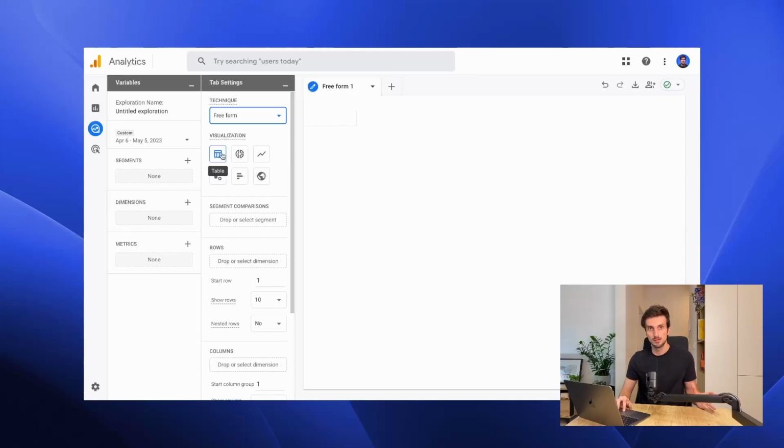So first of all, we have a table, then we have donut chart, we have line chart, we have a scatter plot, we have a bar chart, and we have geomap to visualize geographical information. We can add a segment to the visualization. I will show you how to do that a little bit later.